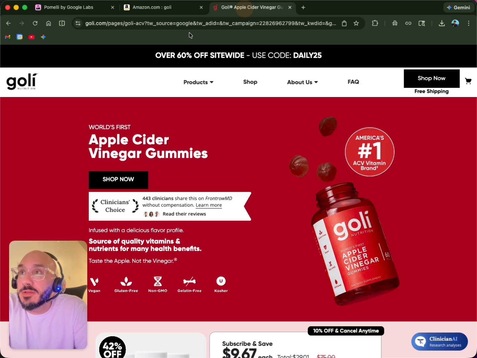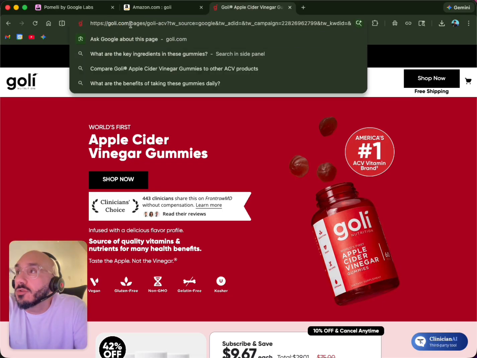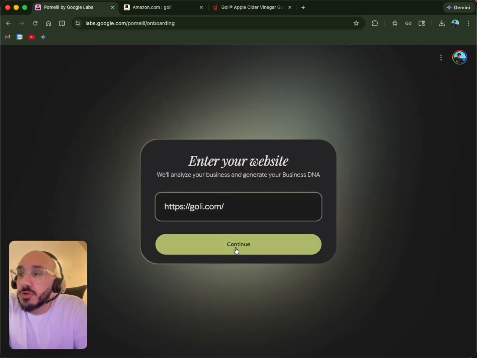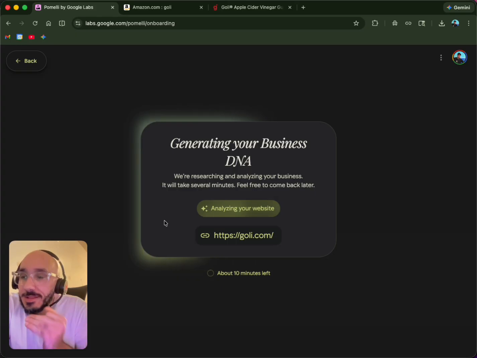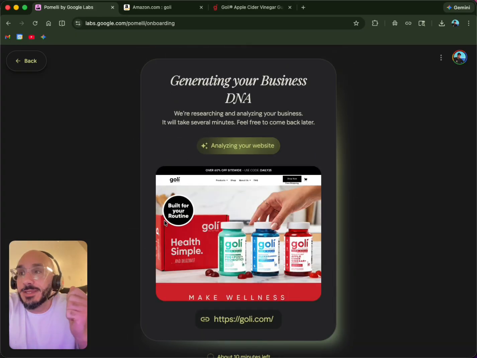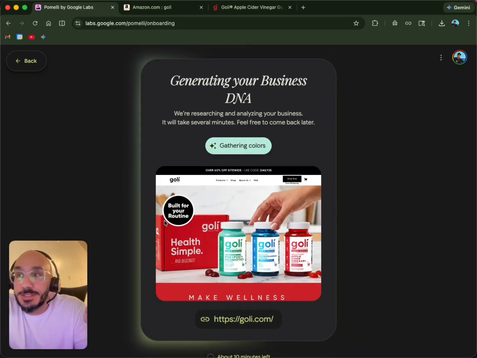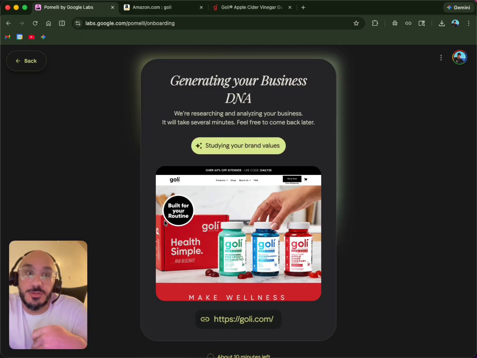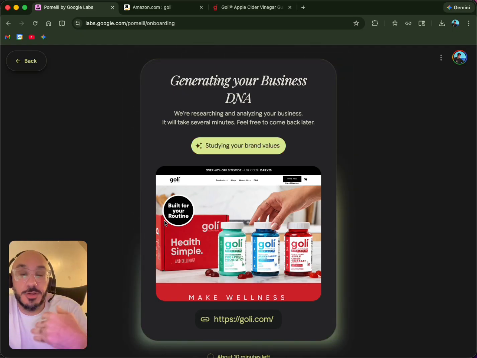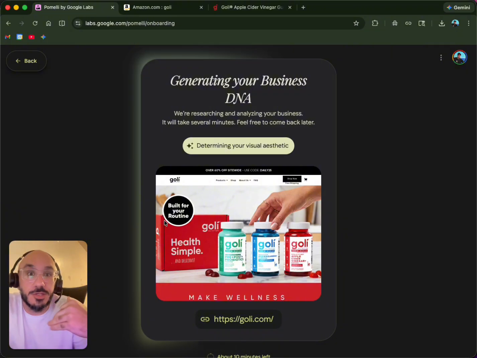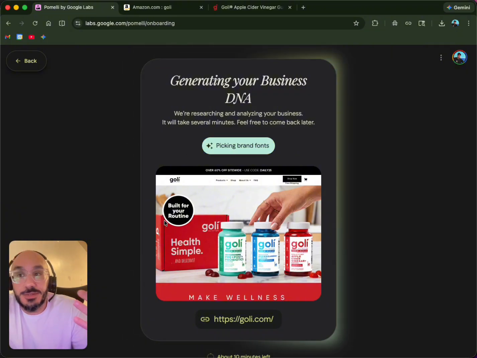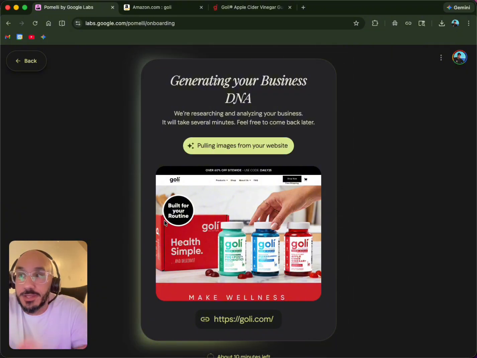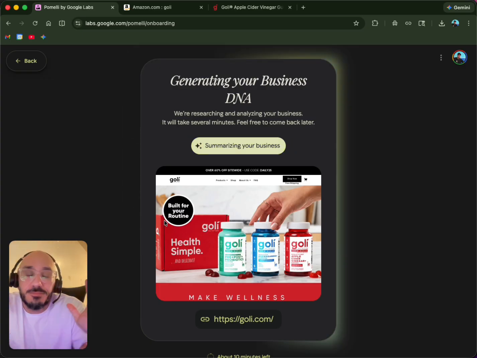It says to enter your website, so I'm going to do a little bit of Goli action over here because I love me some Goli. So you put in your website, it's going to analyze your website, look at your products, your tone of voice, your colorways, your example photos, a ton of stuff. And then it's going to get fonts, hex codes, everything. It's even going to pull images from the website, but you don't have to worry about that.